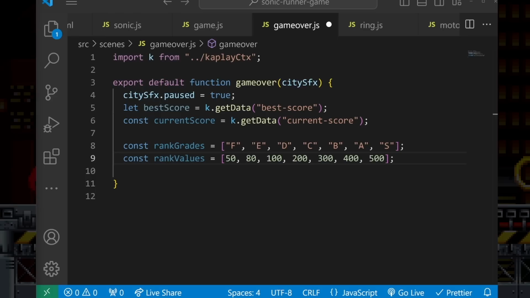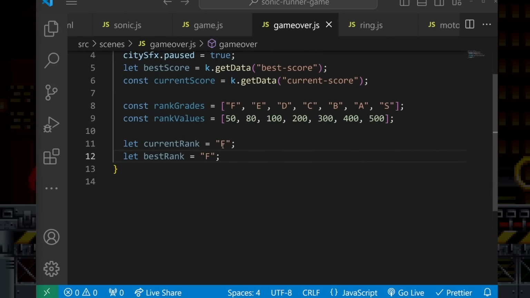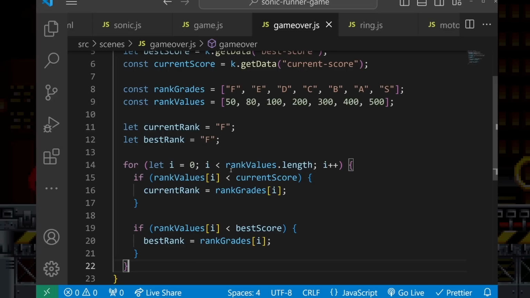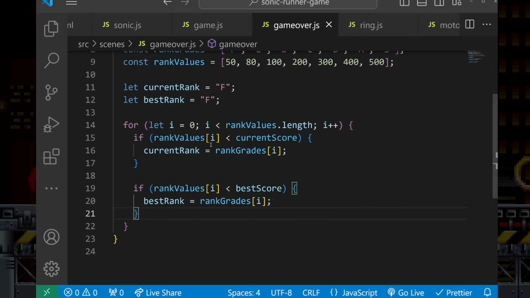Now, by default, we set the current rank and best rank to both be F. And then we have a for loop. Let me just copy it here, to go a bit faster. So this for loop is going to iterate through the rank values, and if the specific rank value is inferior to the current score, then we set the current rank, and we also set the best rank at the same time. So this is how we do it.